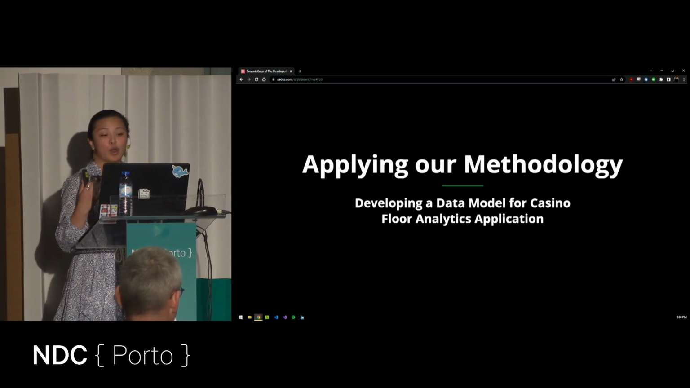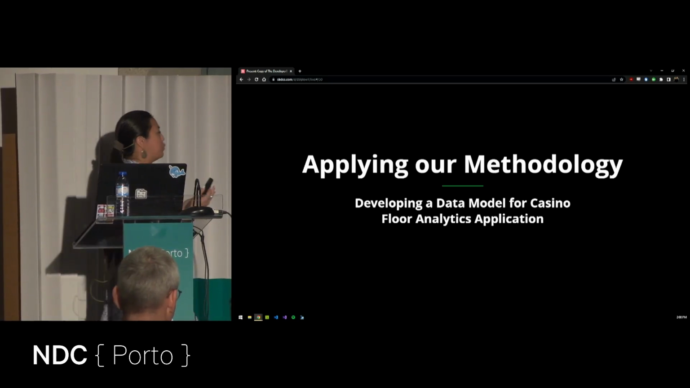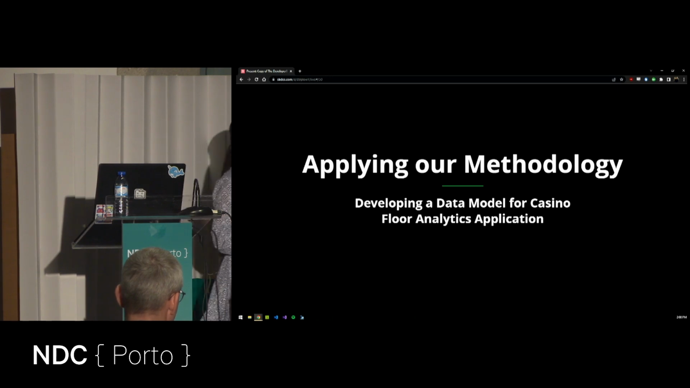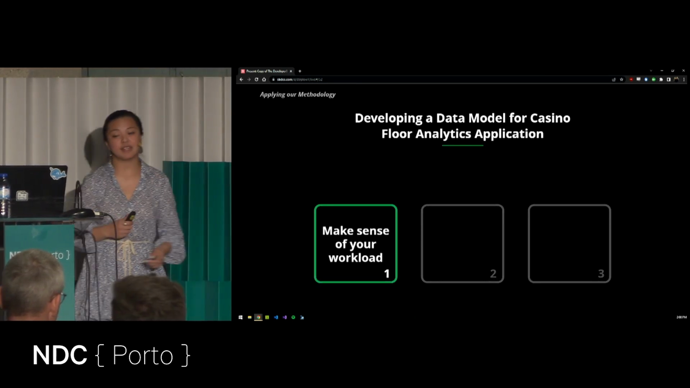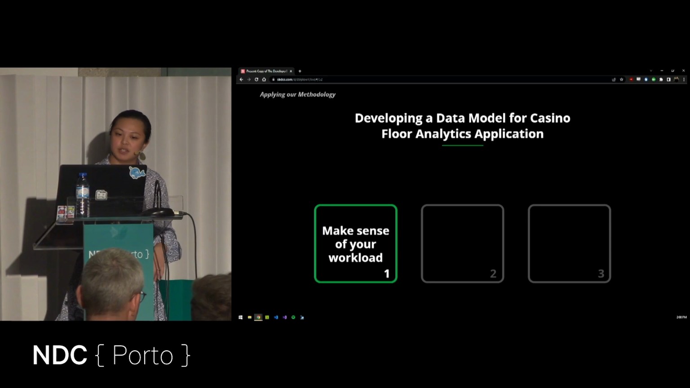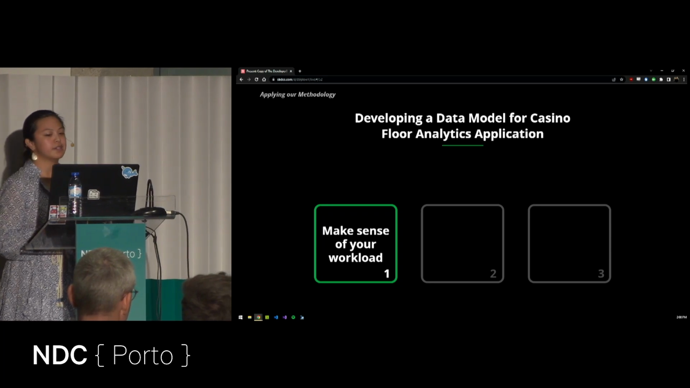So now we know the how, right? What are we doing? Let's go through a very quick example of how to apply this methodology. So first phase is making sense of our workload. And we're going to do this with a casino floor analytics application.